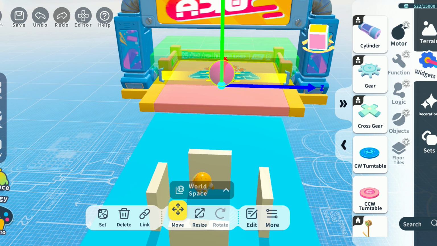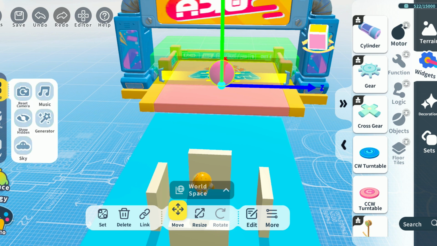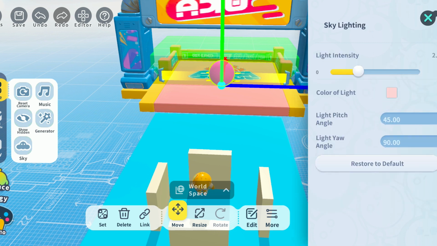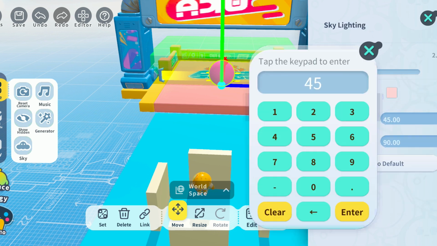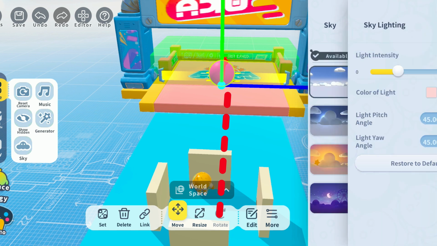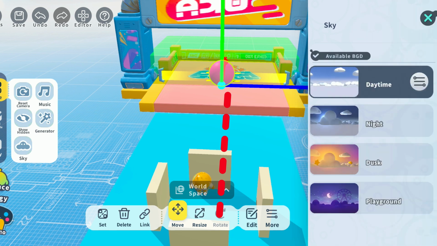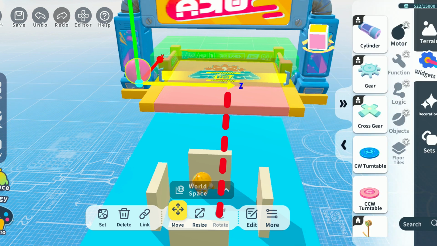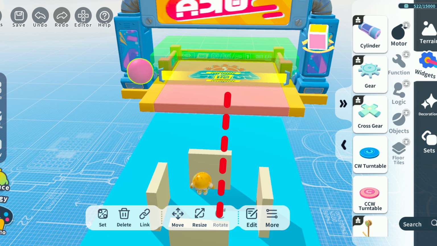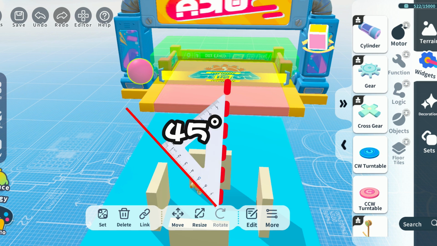But what about the light's yaw angle? After we create a new map, the racetrack is located on the central axis of the map by default. So, when the light deviation angle is 90 degrees, our light source is also on this central axis. When the yaw angle is 45 degrees, it represents the straight line connecting the position of our light source and the center of the map. The angle formed with the axis of the map is 45 degrees.